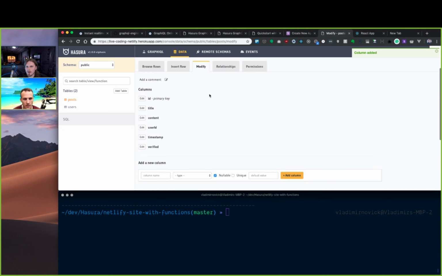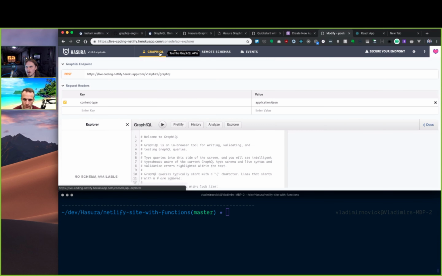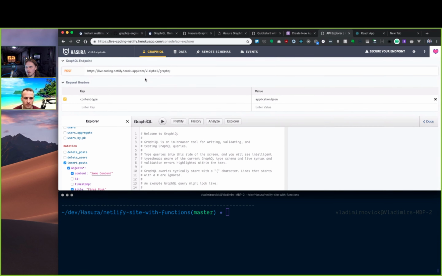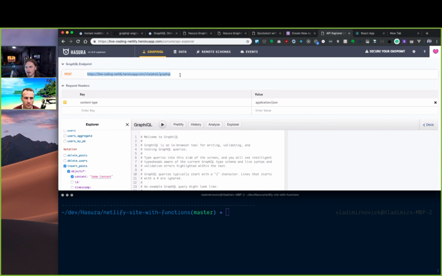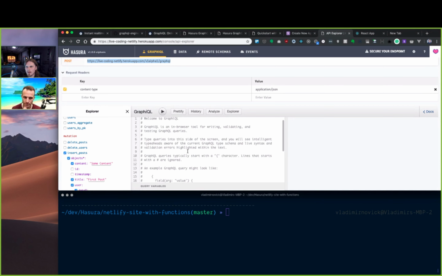So whenever we add a post, it goes through a Netlify function. It can run a mutation on this endpoint and change verified to true. Now, whenever this happens, because we have subscriptions, our data will be brought back to the client, propagated to the client, right? So that's the major idea.